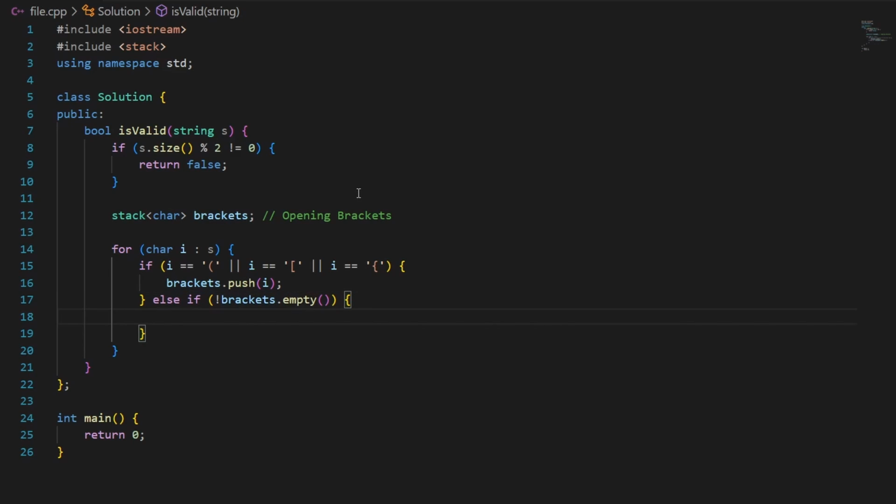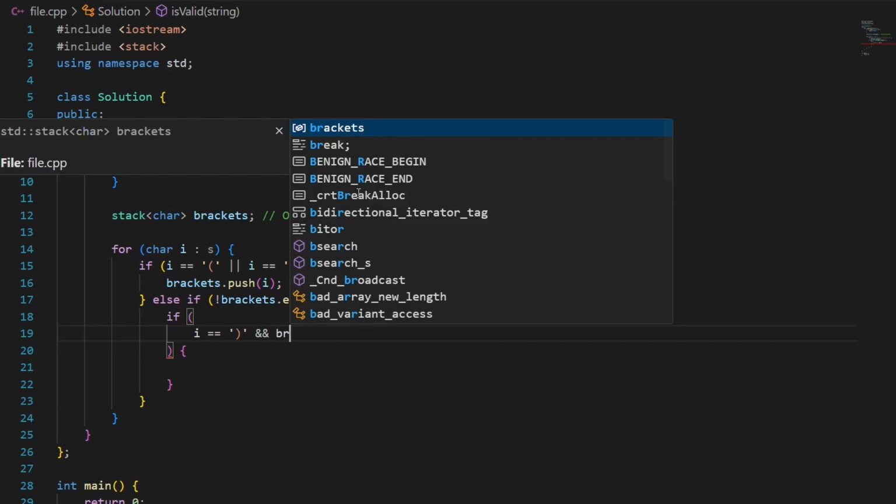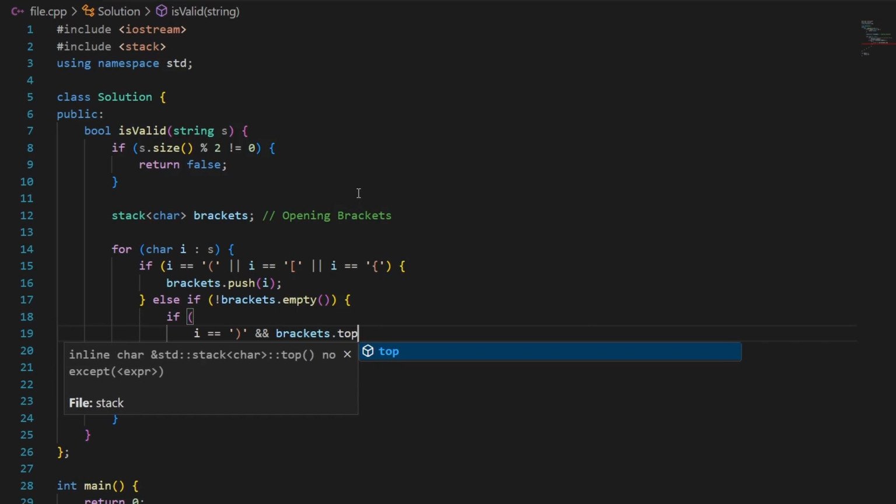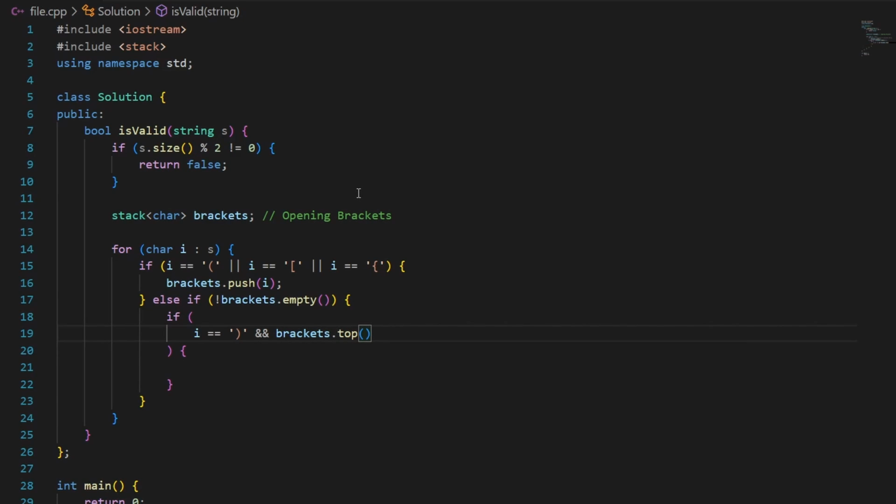So if I got a closing bracket, at least I could go ahead and check if I have an opening bracket that can be partnered with my closing bracket. So what I will do is the following. I'll say if I is equal to a closing parenthesis, and brackets dot top, and the top function right here gets us the top element of the stack. So if I is equal to a closing parenthesis and the top element inside my stack is equal to an open parenthesis, that means this is valid.